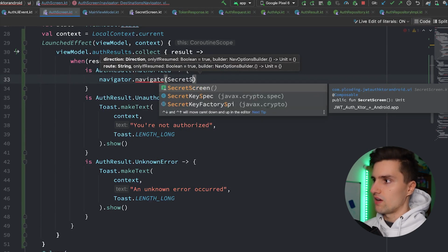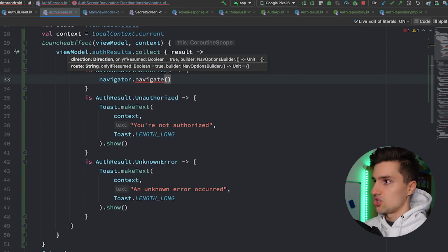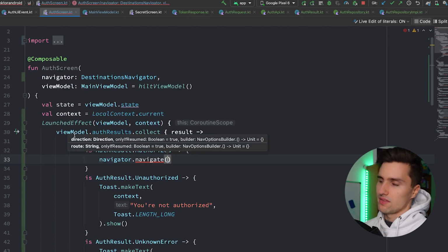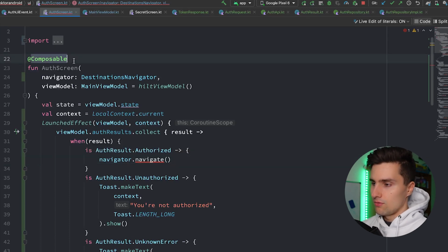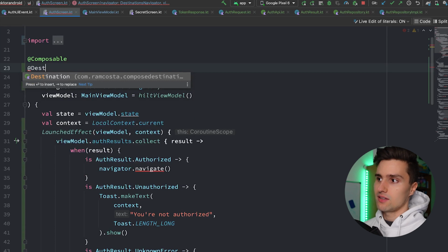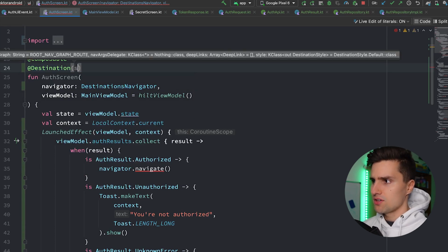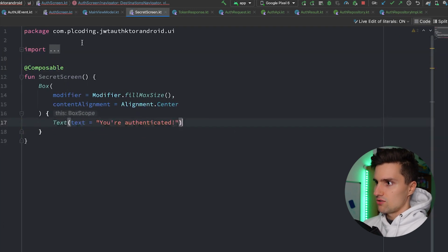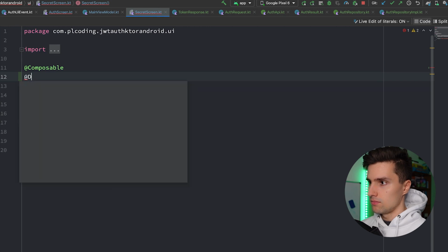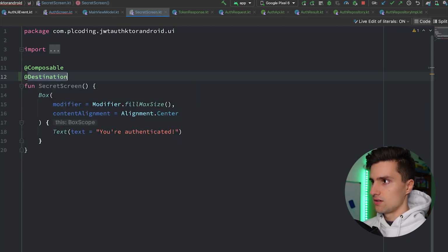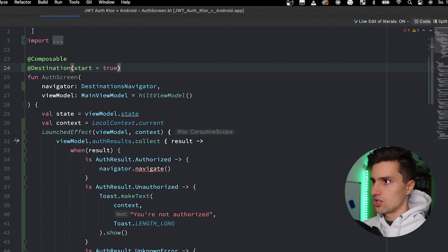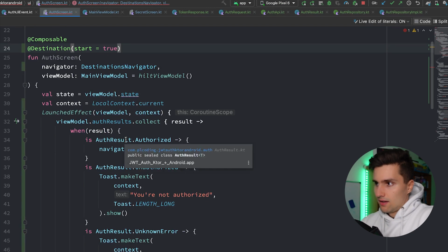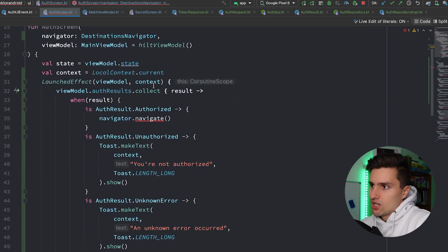We actually don't have that yet because it needs to generate the files for that. The library actually generates a lot behind the scenes. Let's set that up then. We go here, and for every screen, we annotate this with Destination. And just for the auth screen, we say start is true, because this is our initial destination. Our secret screen will also get this Destination. And then we can rebuild our project, go to Build, Rebuild, to make sure that the missing classes are actually generated by the library.